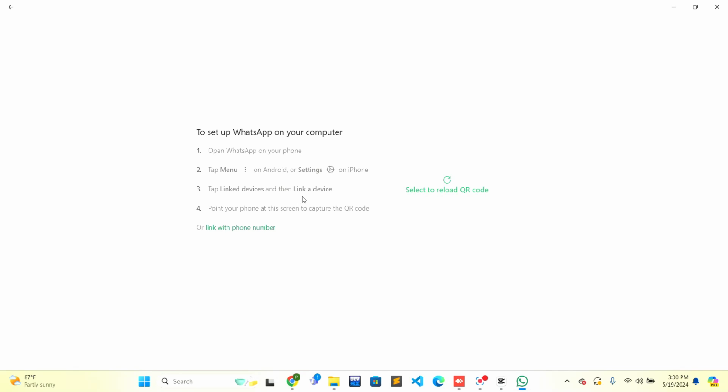After that, a QR code will be shown, and through your mobile phone you can just scan the QR code, and then your mobile phone and your laptop will be connected with each other. So this is how you can install WhatsApp on your laptop and use it.